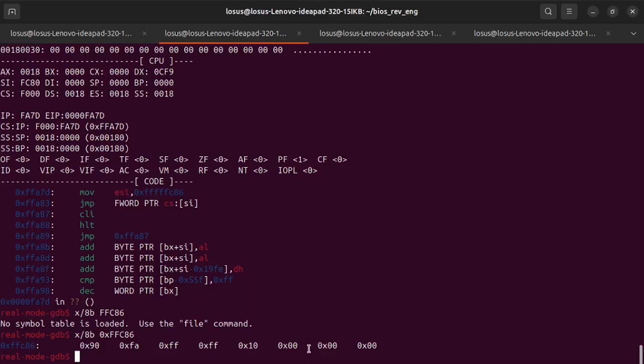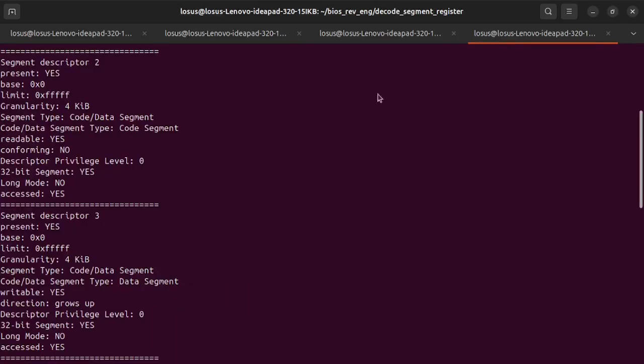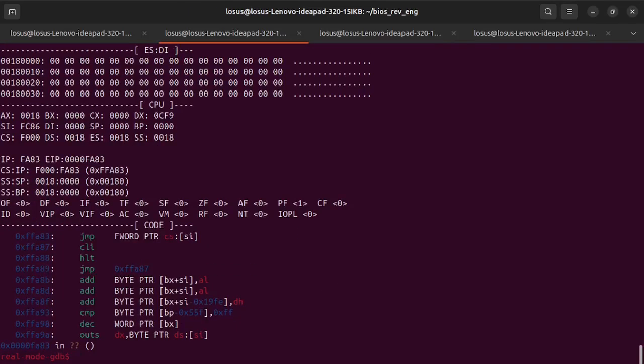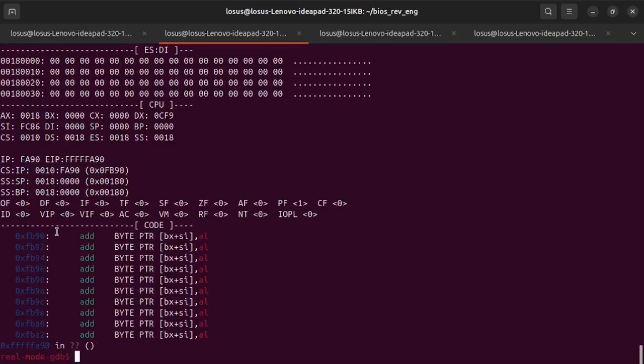So let's examine it. Here it says in the segment offset by 10 hex, which is the second segment, which was a code segment, the address 0xFFFFFA90. This is the address we will jump to. And sure enough, we jump to that address, and now we are officially in protected mode.